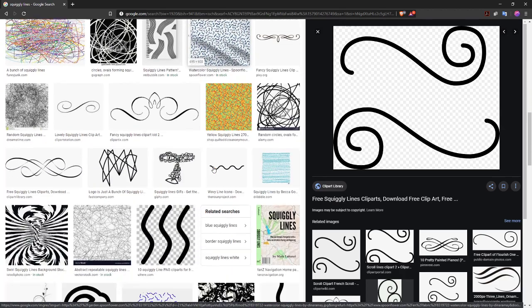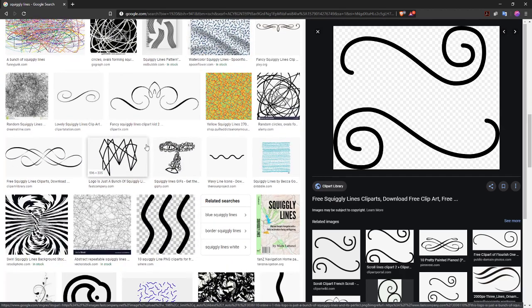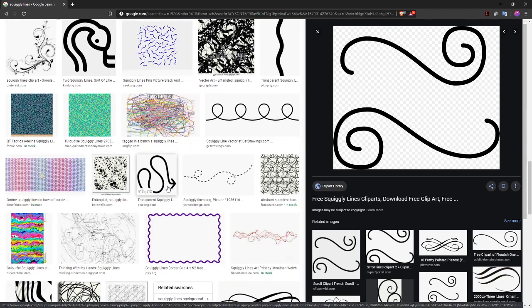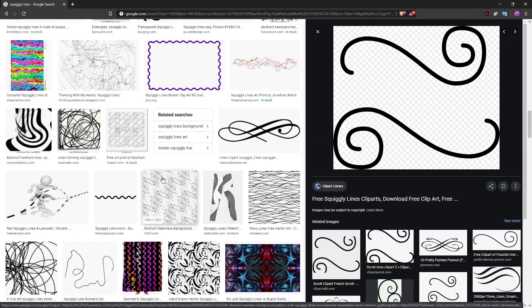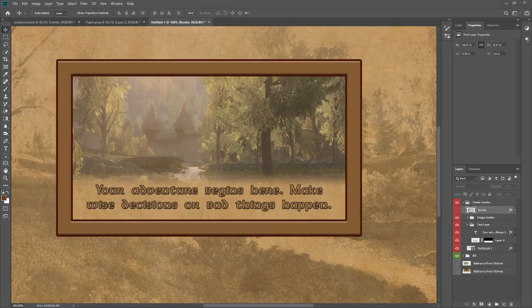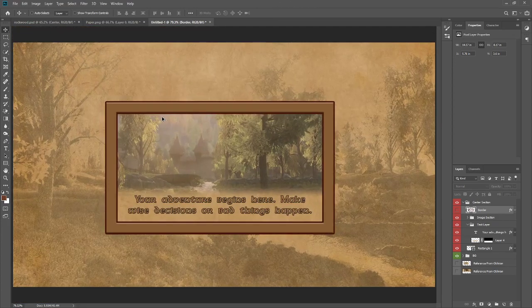There's some funky lines. Can't think of any one of these that I'd want to use. I don't think I'm going to use any of those actually. They're not satisfying my line desires. Let's come back over here.